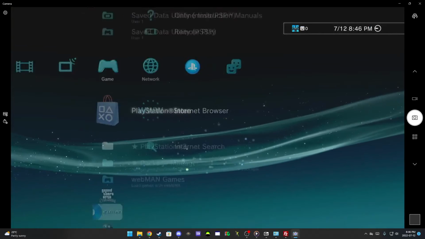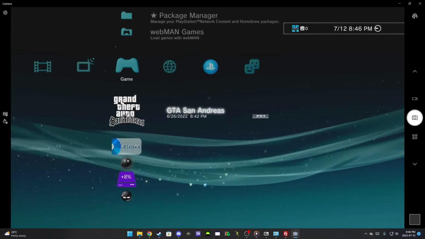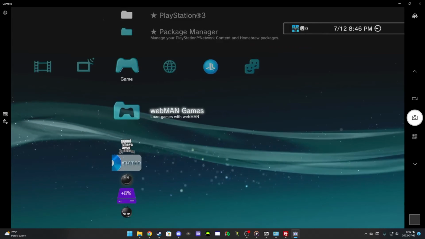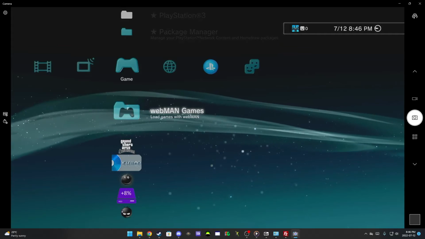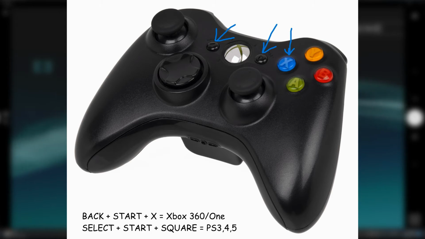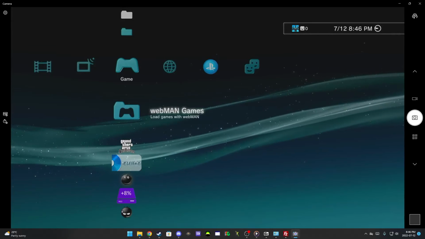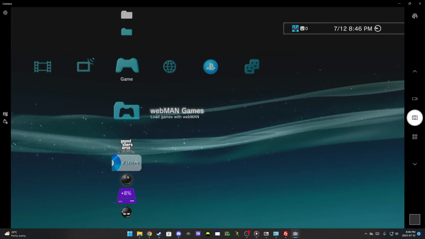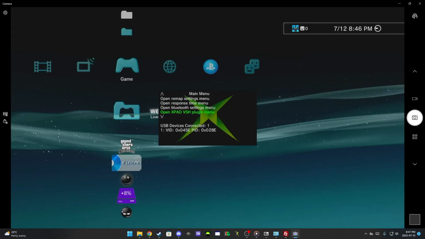Alright, once you have restarted your PS3, what you need to do is press back and start, and then X on your Xbox or whatever controller you have. That will show up this main menu, and our command modifies the response time, putting it on 3 milliseconds, just to have it balanced. It helps not to have delays on your controller too.